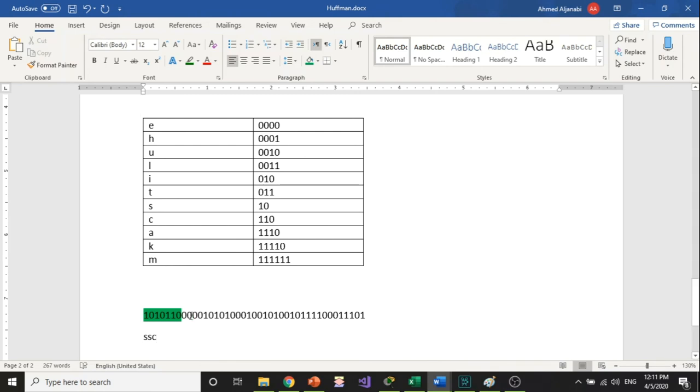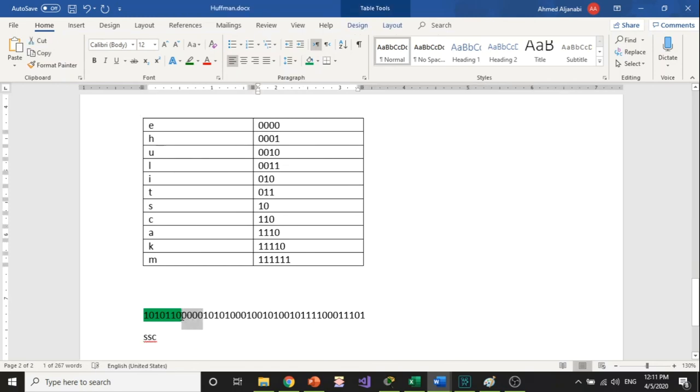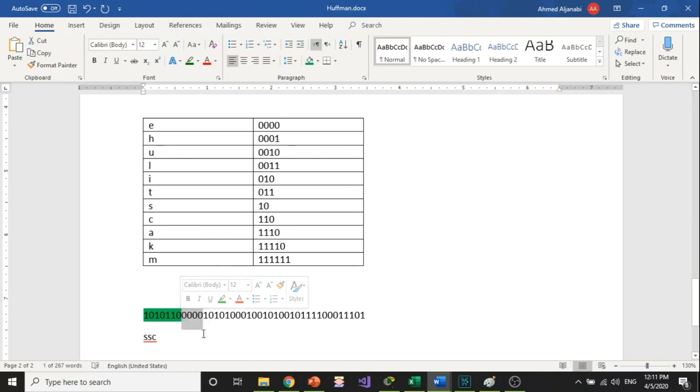What do we have after that? We have 0. So how many zeros do I have? I have 4 zeros. So you look here, where do we have 4 zeros? Oh, here's the 4 zeros. This is the match. So do I have 4 zeros followed with 1? No, that's not the case. So we will put an E here. And let's highlight that.